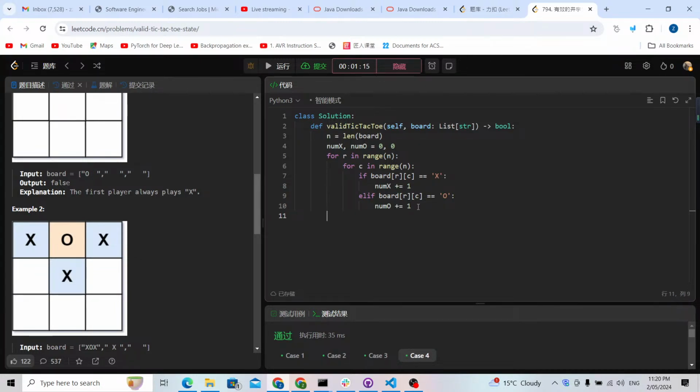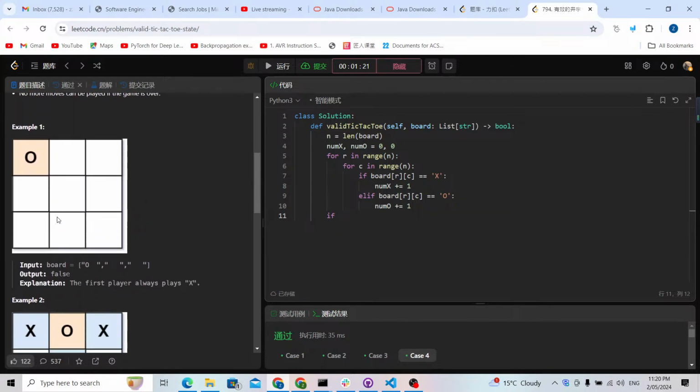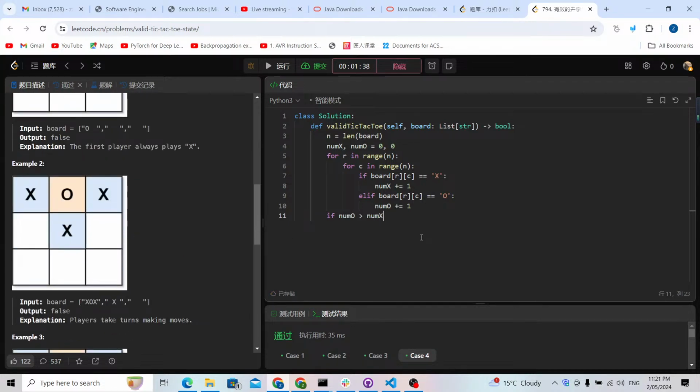Yeah, we can directly check that. The number of O can never be bigger than the number of X. So if the num of O is more than the num of X, we can return a false immediately. So this is one condition, like this example. It can never happen. And let's check the second example.